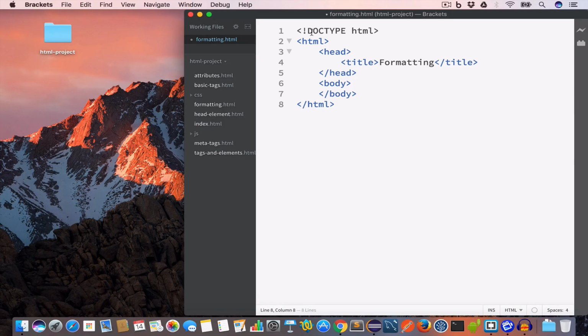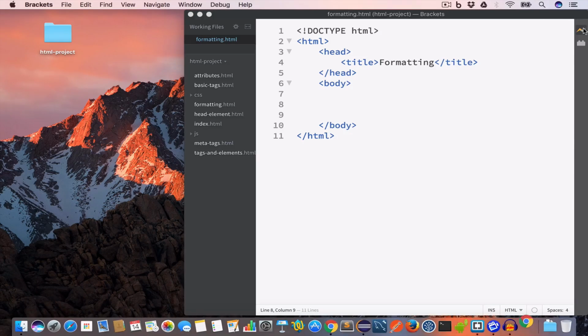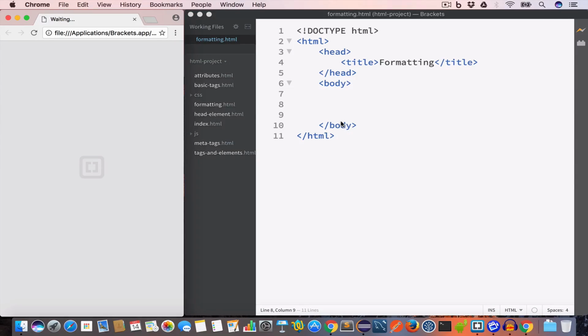So we have the doctype HTML, opening and closing HTML tag. We have the head tags and the opening and closing body tag. And we have set the title to formatting. Now let me go ahead and open this in the live preview. All right.